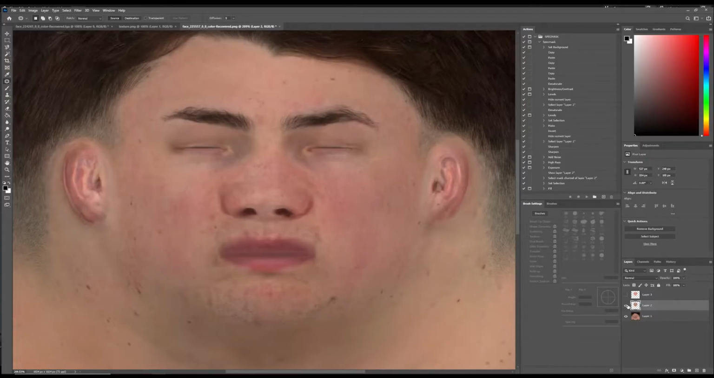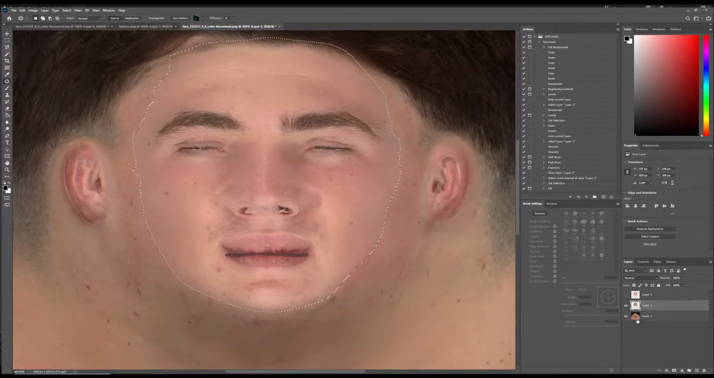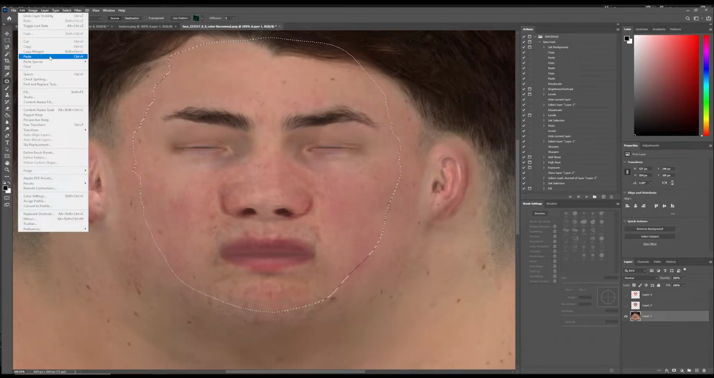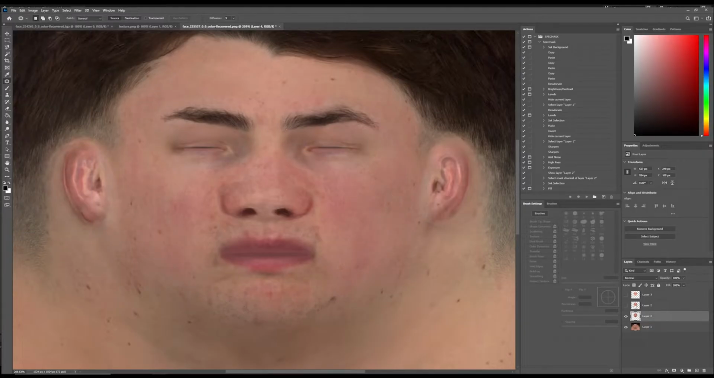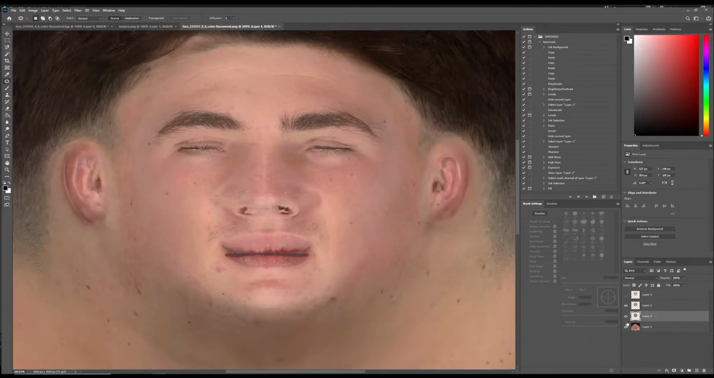So after that, we're gonna go select, we're gonna click in this layer. Now we're gonna go Control C, and then again Edit, Paste Special, Paste in Place. So now you can see how we have these two right here.